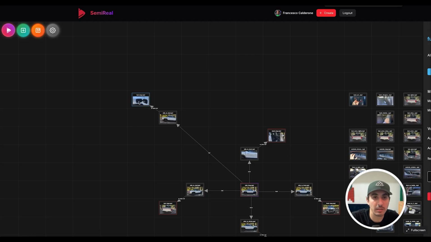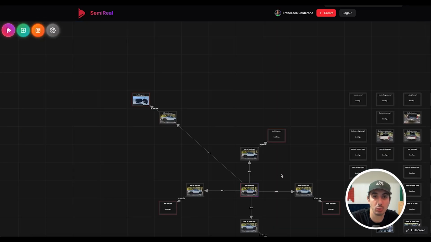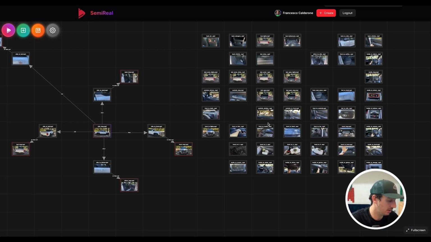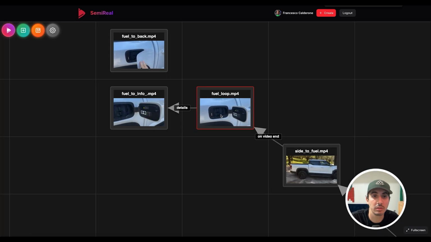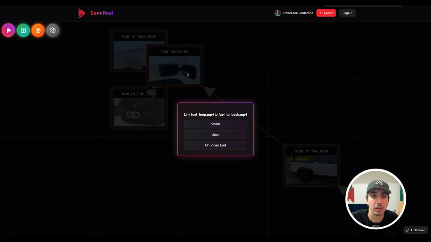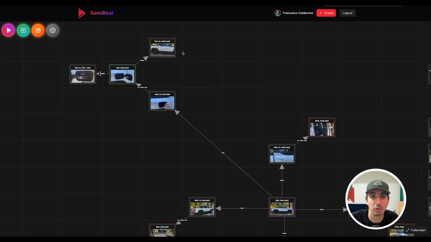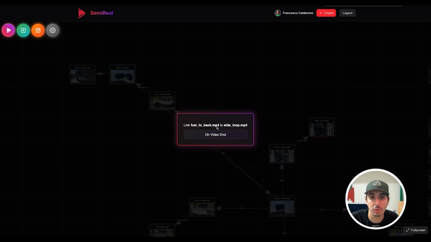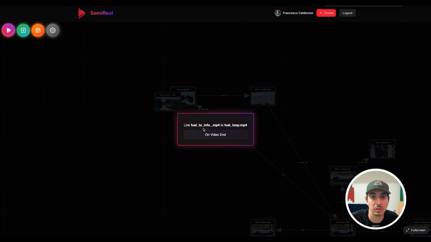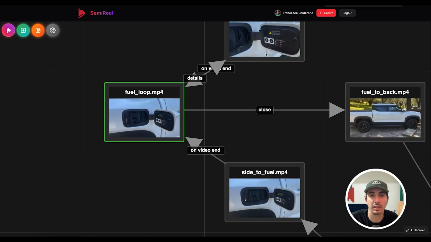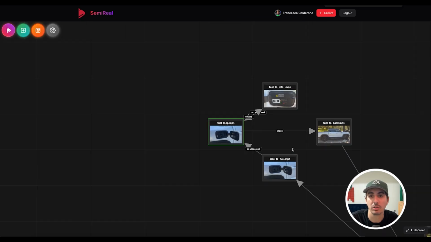The easiest one is the fuel scene because it only has 2 connections. So let's find fuel. So we want fuel details goes to this, and fuel closing the lid goes to that. At the end of this video, we want to go back to the side view, so that's pretty simple. And at the end of this one, we want to go back to this. So this will lead to that when we click on the details, and then it will go back to this if we click on the lid, close the lid and go back.